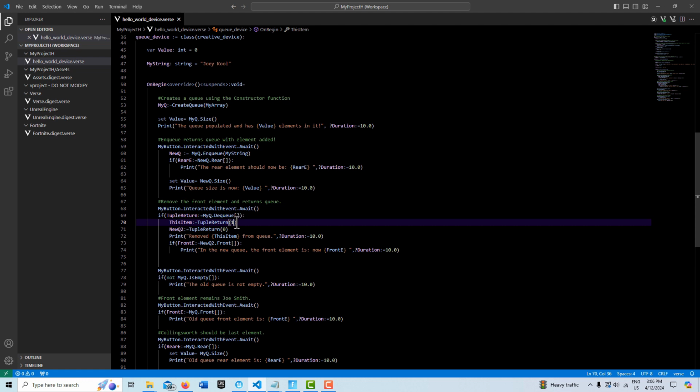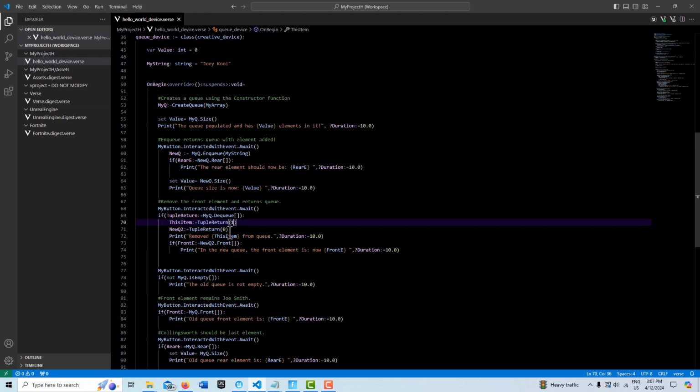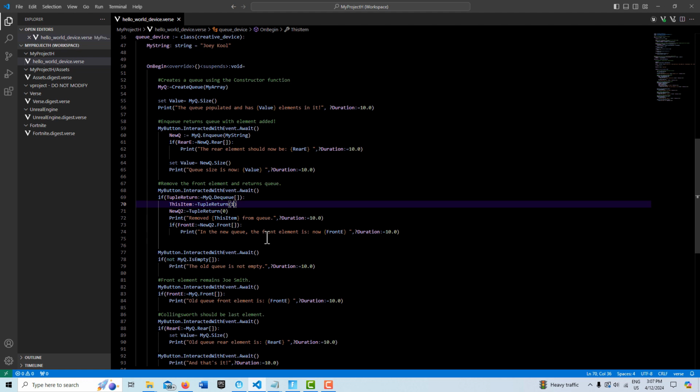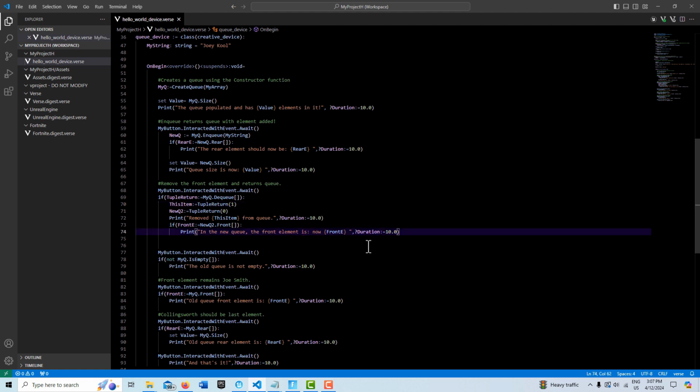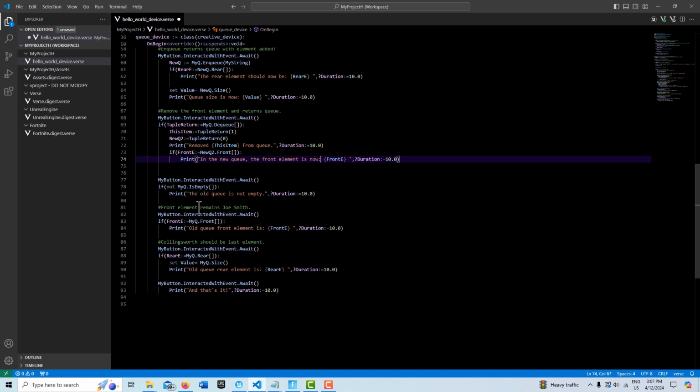So here I'm querying what the item was. The first item to dequeue is going to be the item in the front. So that would be Joey Smith. Joey Smith is our first item, so that's the first item that would be removed. And so we say remove Joey Smith from queue. Then with this new Q2, I can ask what's the front element now that Joey's been removed, and it should say Tanny Glover. So this will say in the new queue, the front element is now Tanny Glover, right?